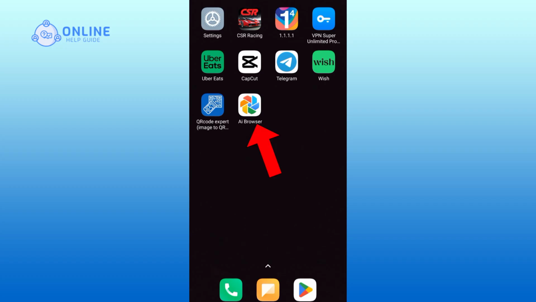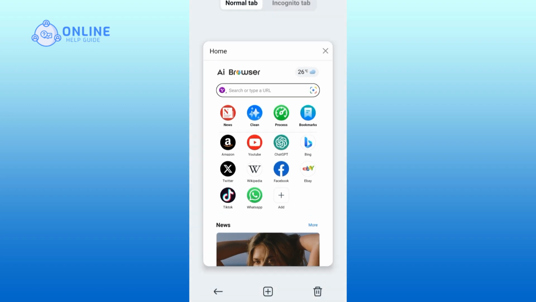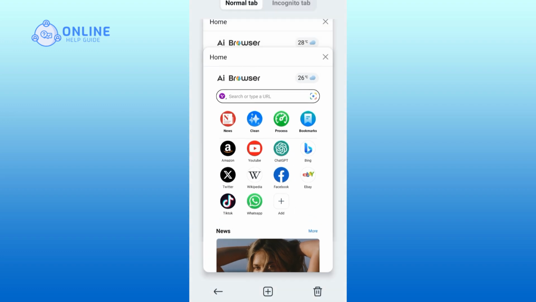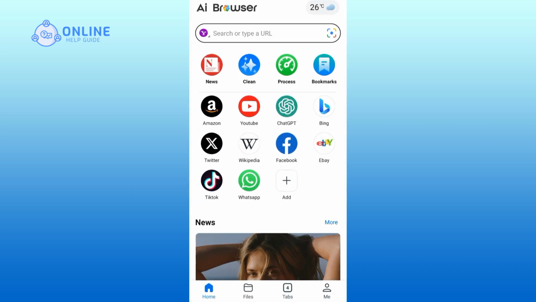First, open the AI browser on your device. Tap on the tabs option from the bottom of your screen. Now, at the bottom of your screen, you will see a plus icon. Tap on this and a new tab will instantly open. And this is how you can open a new tab on AI browser.